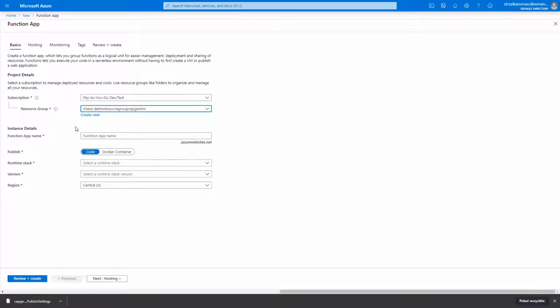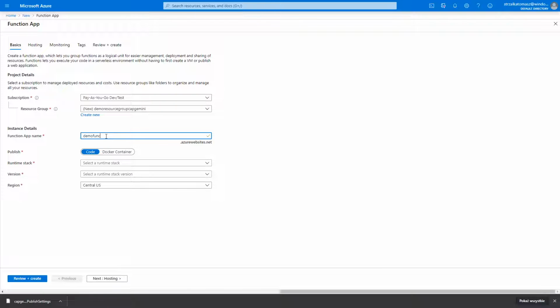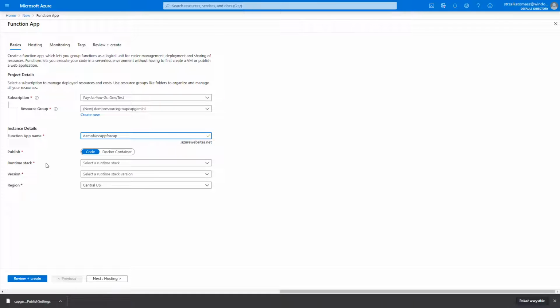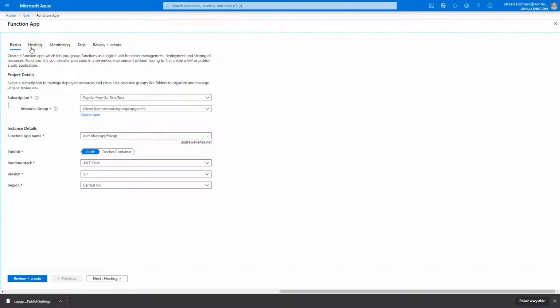Let's just go with the same. So demo function app for Cap. Select run stack. I will go with .NET Core. Region, I can select some region that is closest to me. Let's just stick with Central US for now. And this is basically everything we need to do.